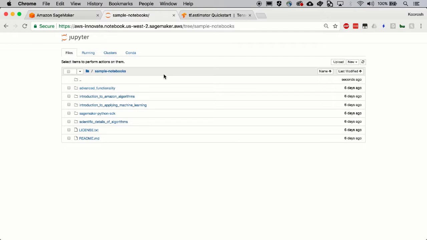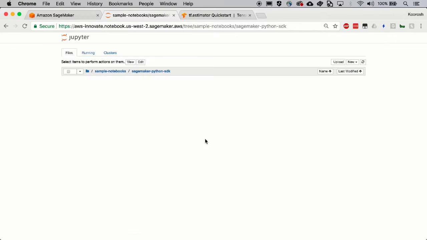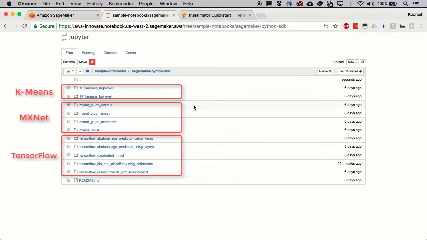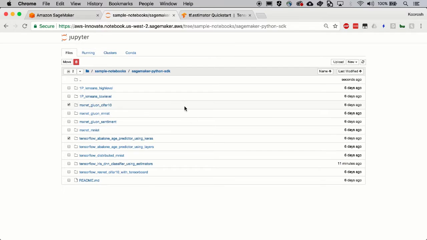In the folder of your Jupyter instance, there's a folder called SageMaker Python SDK. In this folder, we have a bunch of examples on how to use K-means, MXNet, as well as TensorFlow code to use their high-level SDKs to submit training jobs to the SageMaker service.